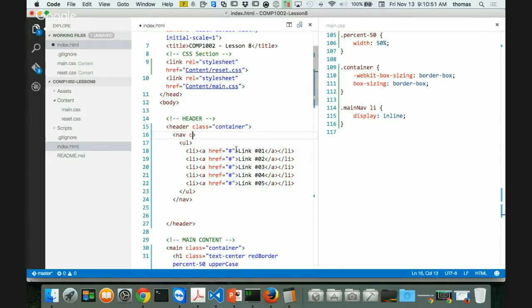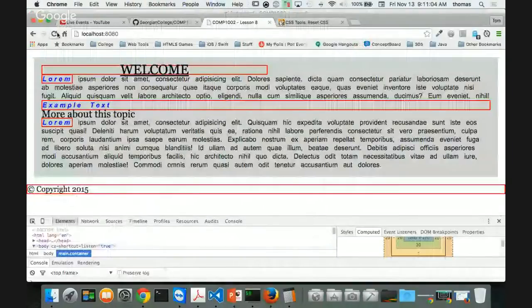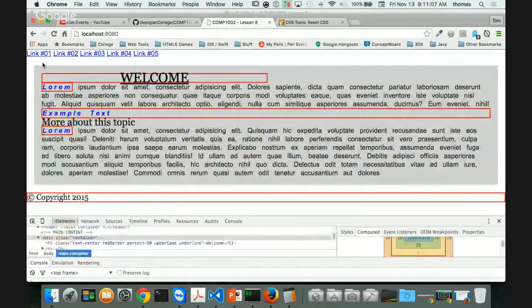So here's my nav. And again, I want all elements to be displayed inline. Let's see what effect that has on the website now. So refresh, and there we go. We have an inline list: link 1, link 2, link 3, link 4, link 5, right?